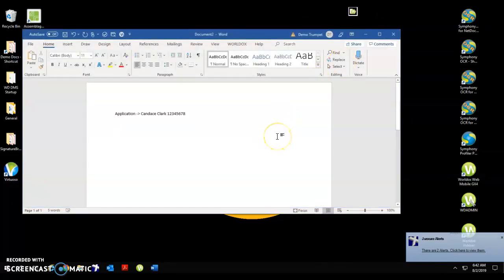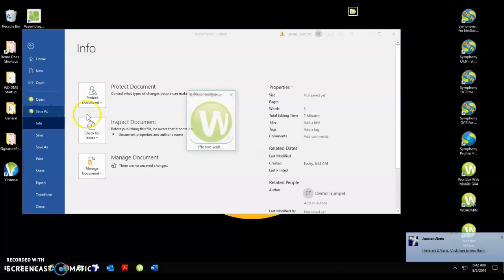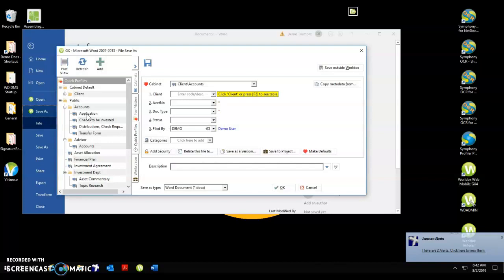Let's do one more using another shortcut called a quick profile template. This time, I have an account application for Candace Clark. I'm going to select File, Save As again, and my profile card will pop. Now I'm going to choose to use what's called a quick profile template. Quick profile templates are located on the left-hand side of your profile card under the Quick Profile tab.